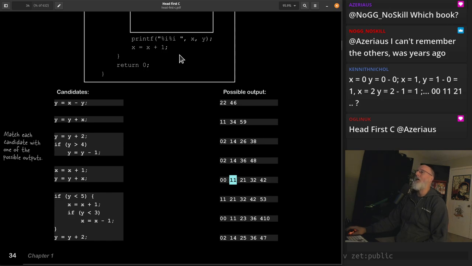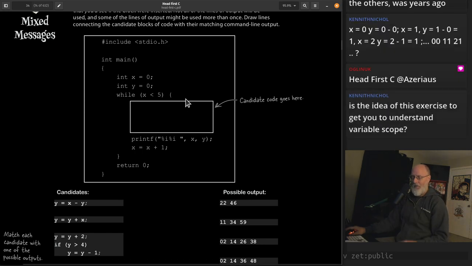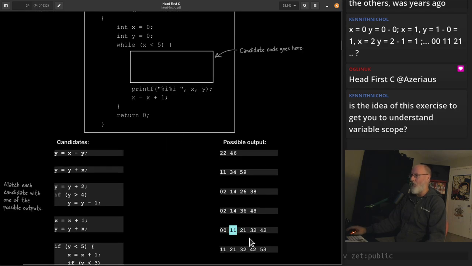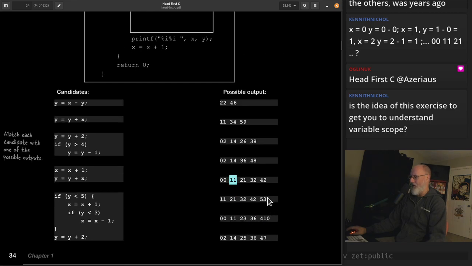Why do you think... Oh, because y didn't get changed from the last time. Oh, okay, duh. Yeah, I missed that part. So y didn't get changed from the last one, so the y is 1, so it's going to be 1 less than that, so it's going to be 21, 32, 42. Or one less, whatever that is. So the first one I'm going to say is this one.